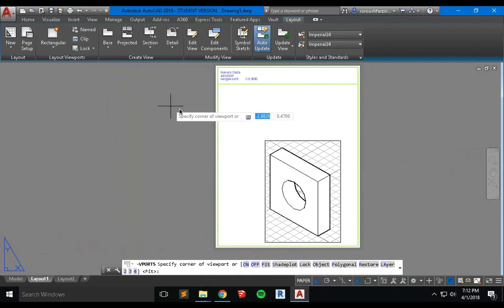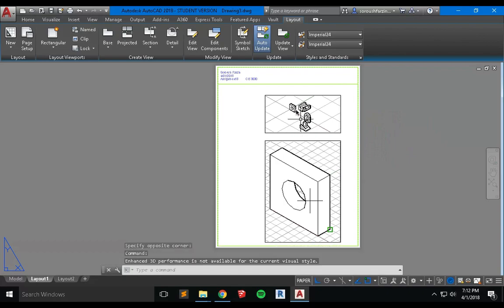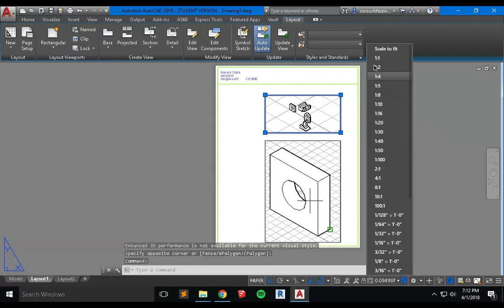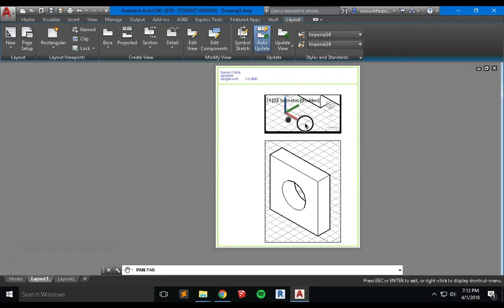So the first thing I will do is just draw a new viewport. And let me turn on this object snap, and I'm going to go over and then all the way up to this side. Let's say this. Okay. I'm going to change this view to 1 over 1. Then double click and use the pan in order to shift it to my object.